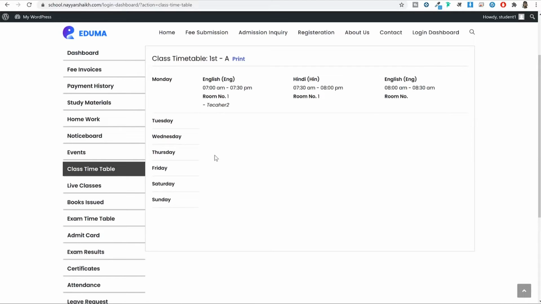Now I have not yet completed the timetable, but as you can see, this is how it works. Monday first period is English from 7 a.m. to 7:30 a.m. in room number 1. This is the teacher, then Hindi, then English. All the subjects are given. So once you complete this timetable, this will look really nice and formatted.